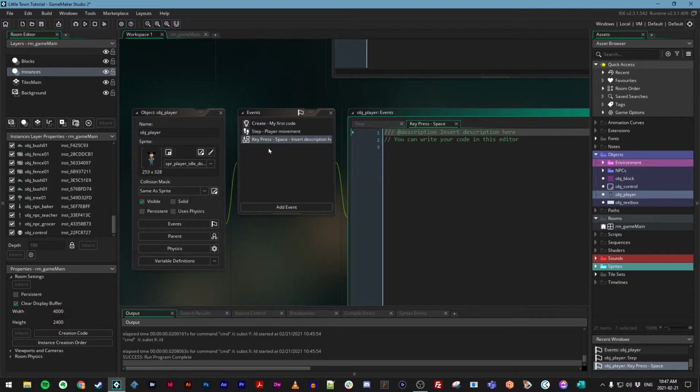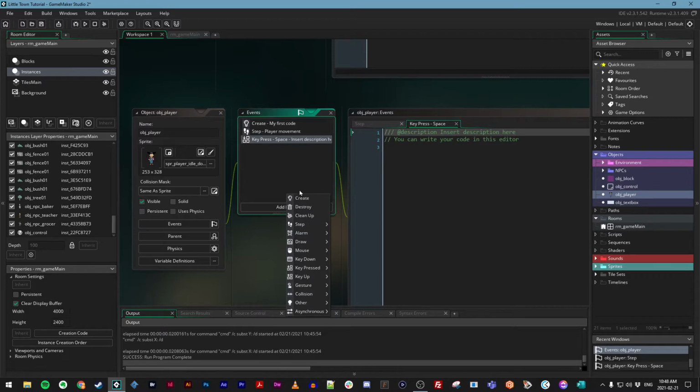If you've chosen the wrong event by accident, you can always right-click and delete it and try again. Or you can right-click and choose Change Event and choose what you meant instead. Note that when you change an event, it doesn't delete any code, it just changes the actual event. So that's a handy way to get around.